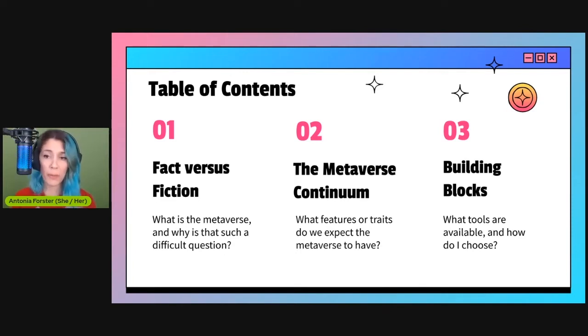And finally, how can you build it? Since the tech evolves faster than I can write this talk, I'm just going to present a small subset of essential hardware, and in particular, ask the question, how can you choose the right tool for you?